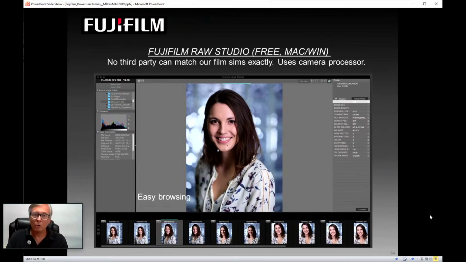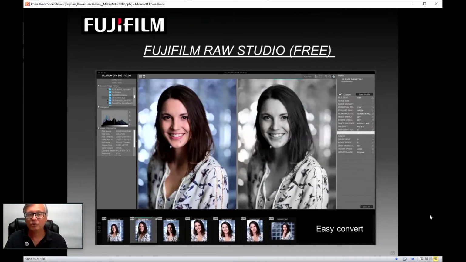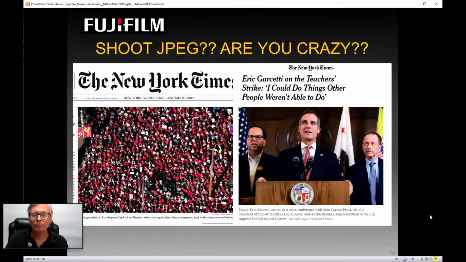But I did want you to know that you will get a film sim mismatch when you import raw files and JPEGs together into some of the software, okay? But this is what the interface for XRAW Studio looks like. It's pretty straightforward, and you click convert, but it does have to have a camera actually connected to the laptop. So I say there's nothing wrong with shooting JPEG.